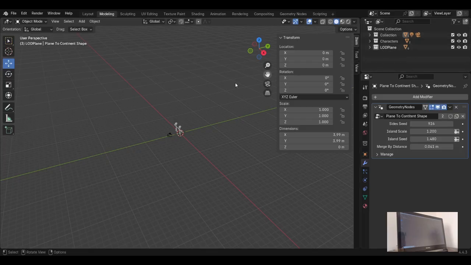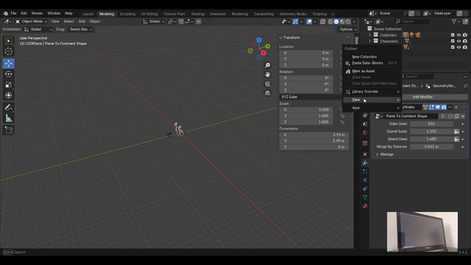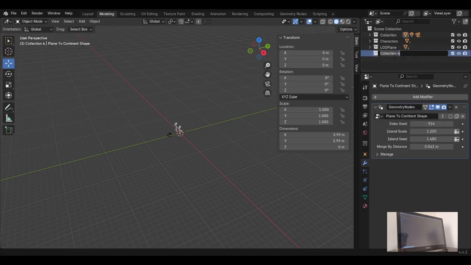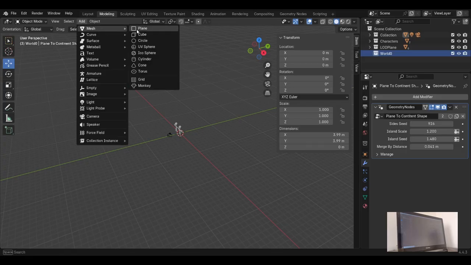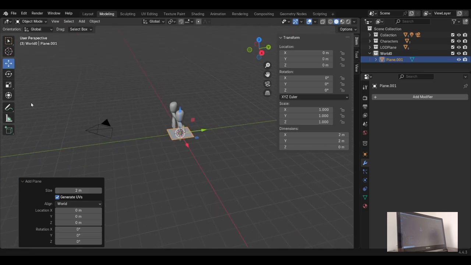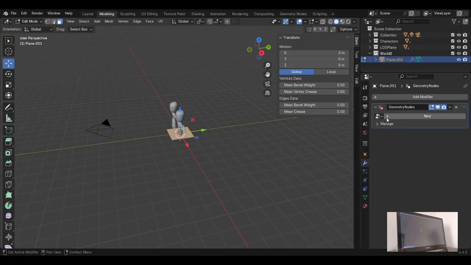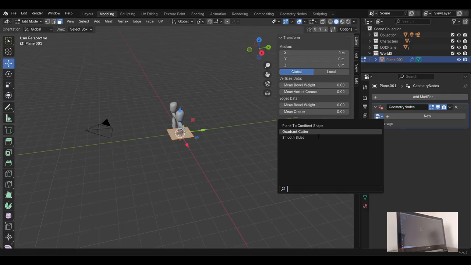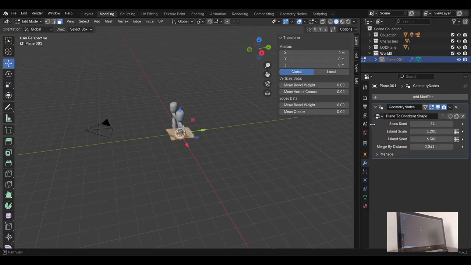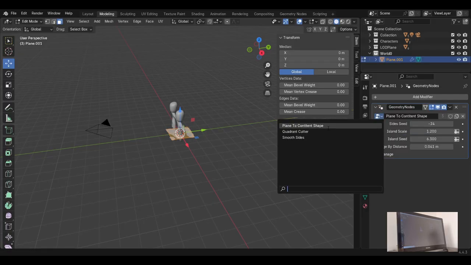So basically all we have to do is create a new collection. Let's call this, I don't know, world 0. Go here and then add a mesh called plane. We don't have to do anything. We just have to go to geometry nodes and go to plane to continent shape. Use this drop down over here to access it.